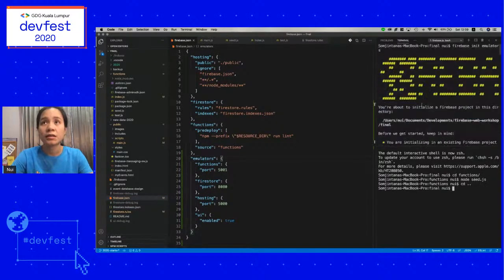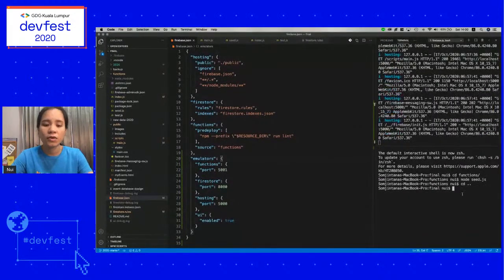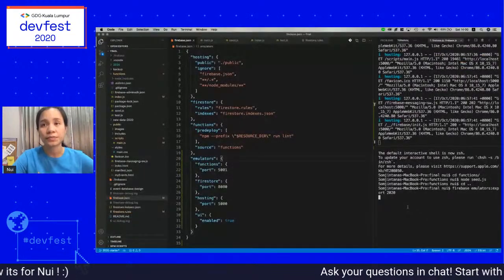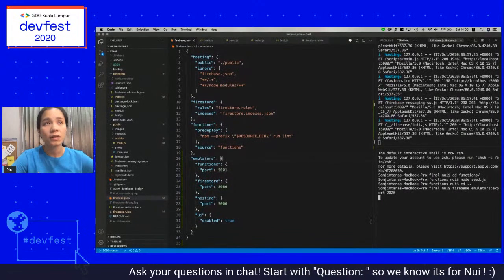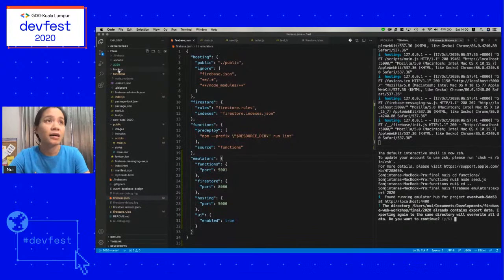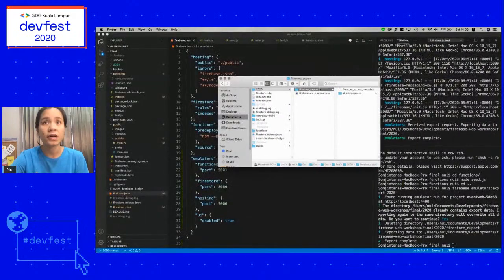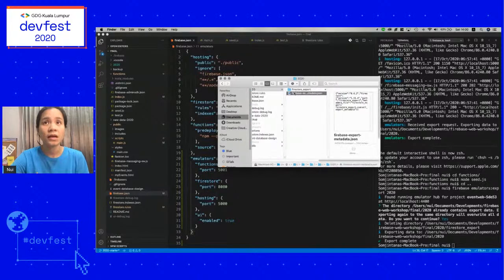You can do that before you terminate this local environment by running firebase emulators:export, and then you provide the folder name that you want to save to. So I'm just going to export my new data into the 2020 folder. Then I can run this code, and actually I have this same folder here already, so I'm just going to override it. If you go to see the 2020 folder, it has this folder and also one JSON file, which is the metadata file.